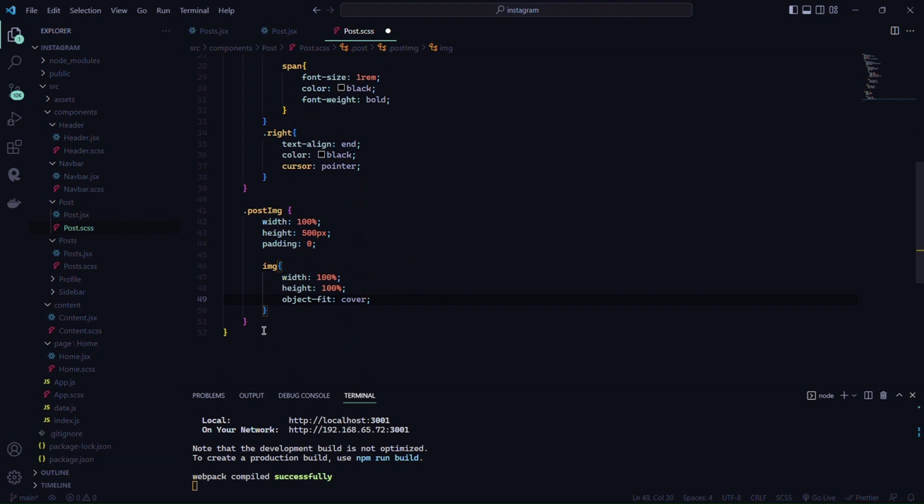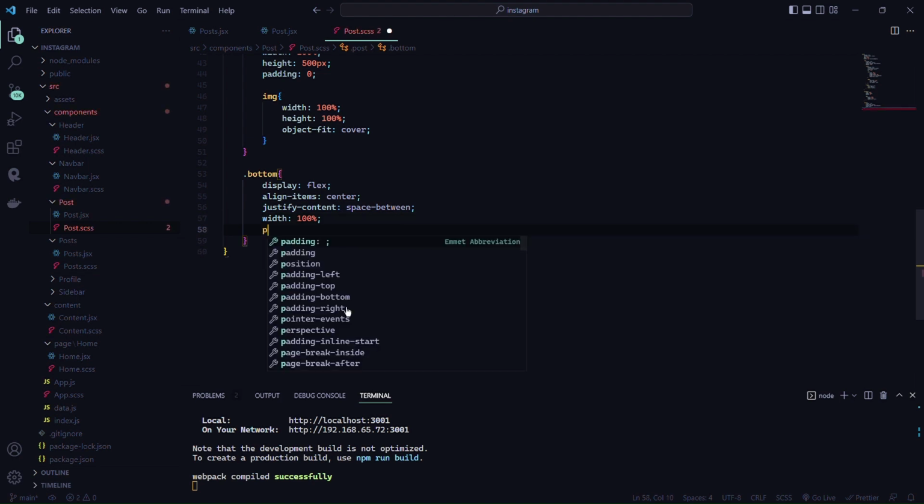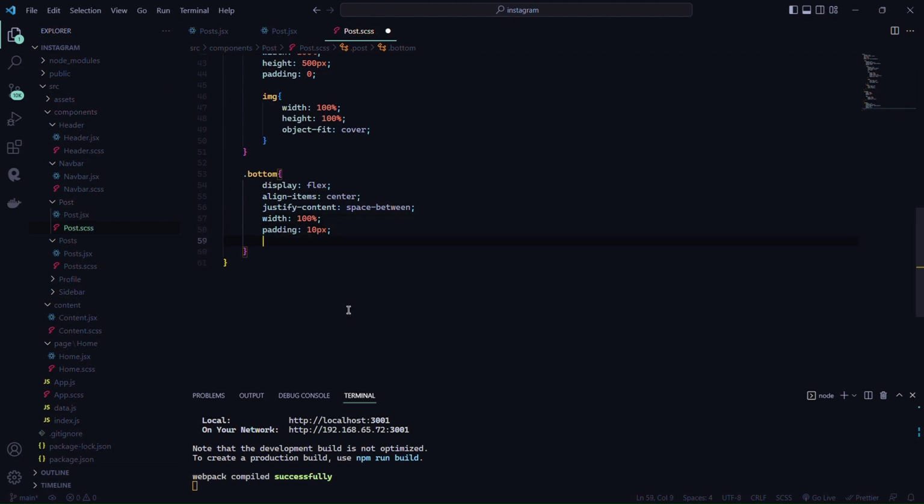And after post img we have bottom: display flex, align-items center, justify-content space-between, and width of 100%, padding 10 pixels overall. In bottom we have also a left and right.